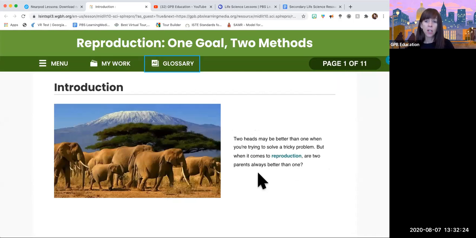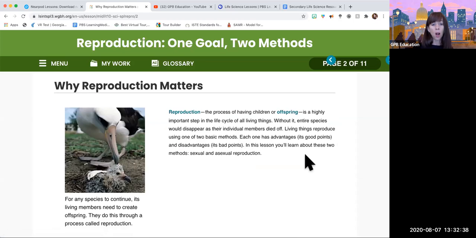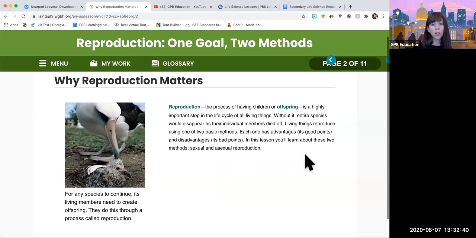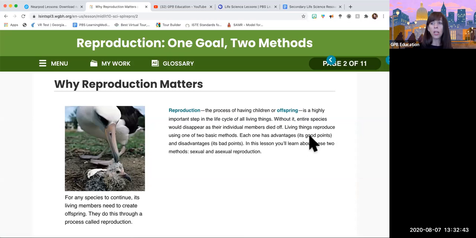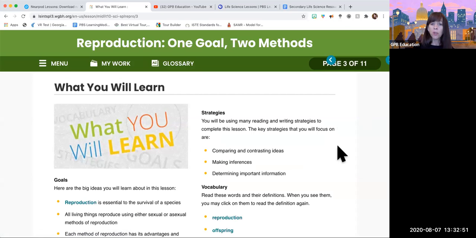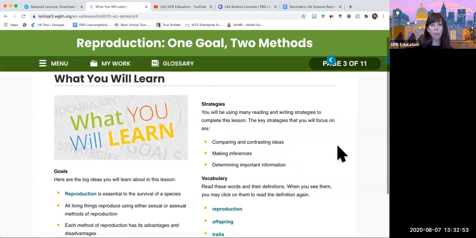So here's the introduction. 2 heads may be better than 1 when you're trying to solve a tricky problem, but when it comes to reproduction, are 2 parents always better than 1? So there's a glossary term, reproduction. We'll click on page 2. And it talks about reproduction, why it matters. And so again, this is spread out pretty well across the pages. It's not a lot of text, you're not hitting them over the head with a ton of text on each page. So that was your introduction. Here's some goals, vocabulary, strategies.